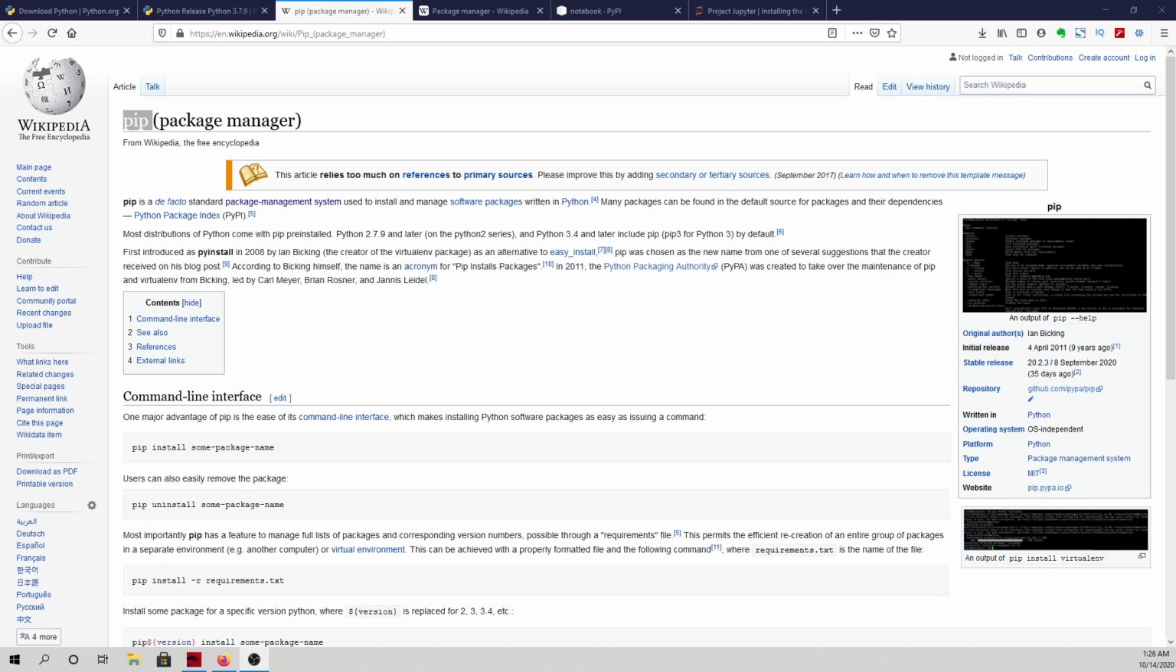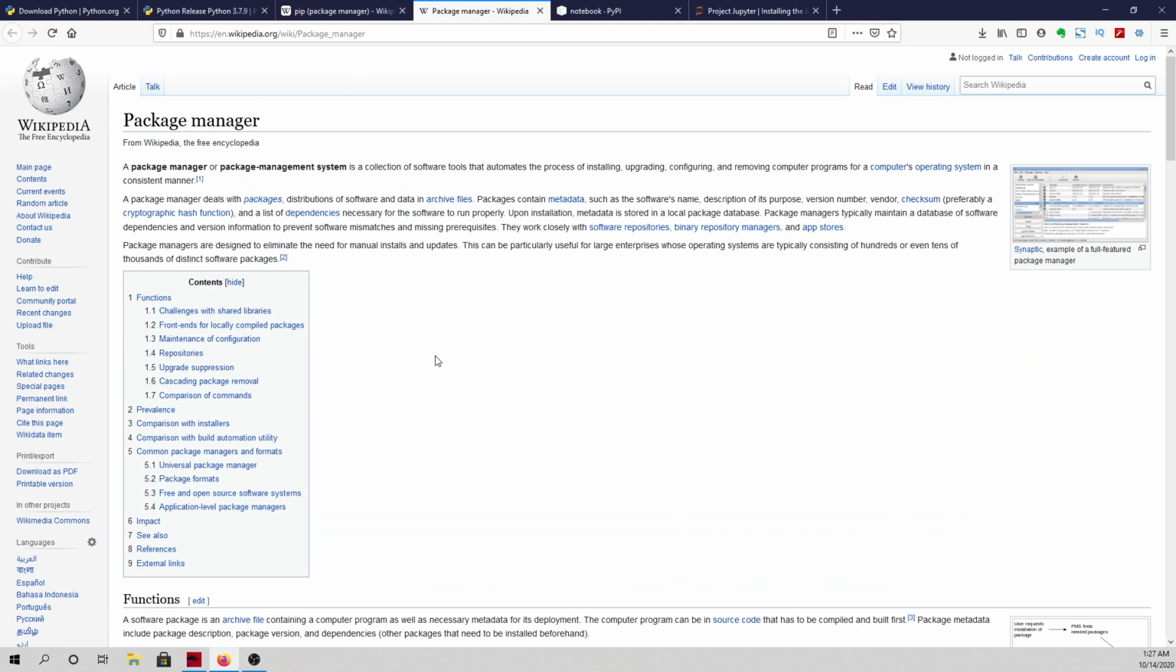The only option is using pip. So first, what is pip? Pip is a package management system. Now we'll try to understand what a package manager is. A package management system is a collection of software tools that automates the process of installing, upgrading, configuring, and removing software from the computer.